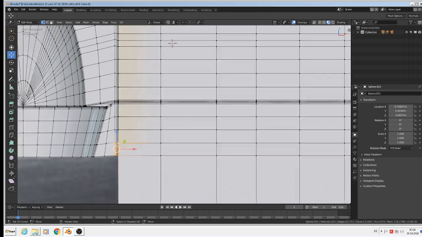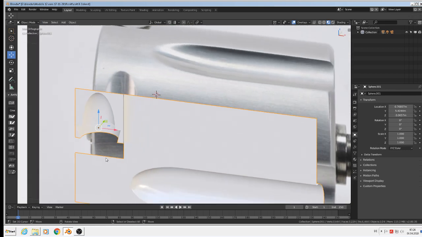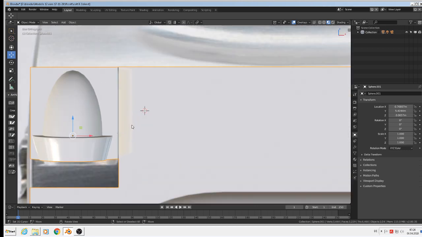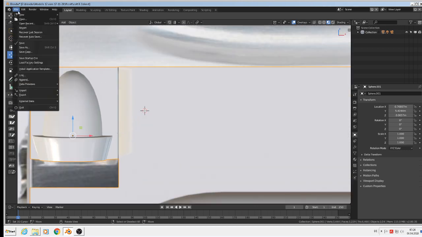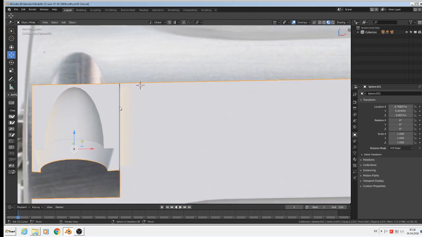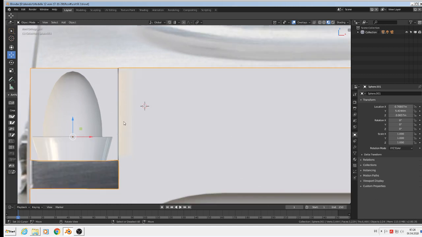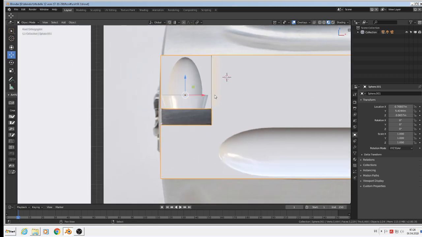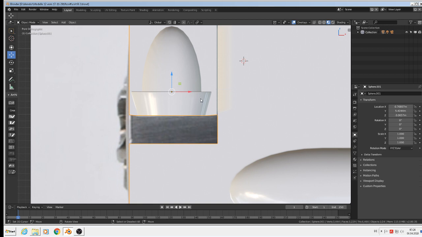So I have to close. That should be a clean topology. We will later save, recalculate the normals and so on, and then that looks much better. In the moment it's shaded, it's clear. Good. So we go.